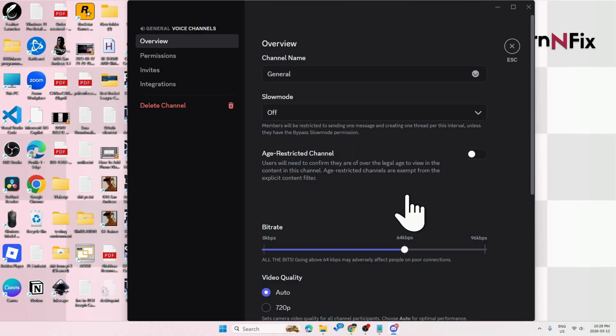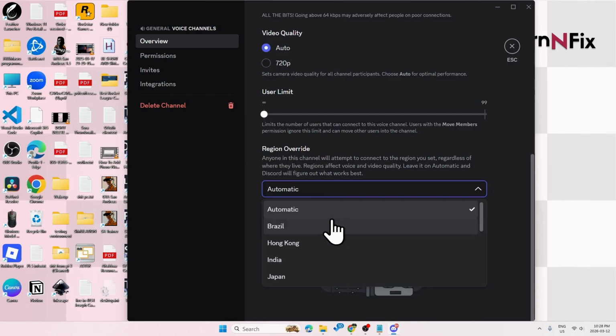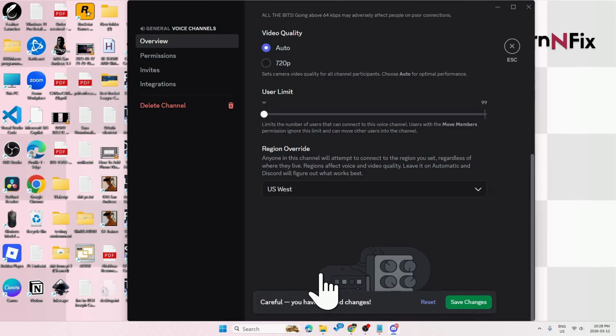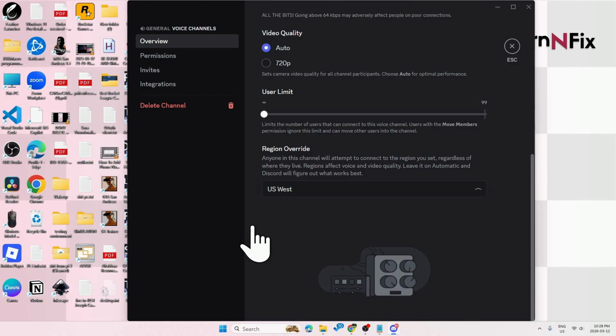Go to overview, you have to scroll down, then override region, you have to set this to not automatic, so you can change the location. Just change it to your location. So for me, I'm going to change it to this, then click save changes and then check if this works for you. If it doesn't work, then go back and set this to a different location and try it, and this should fix your issue.